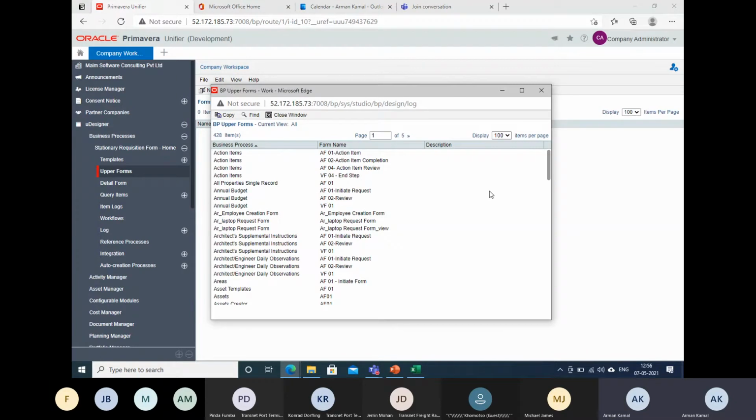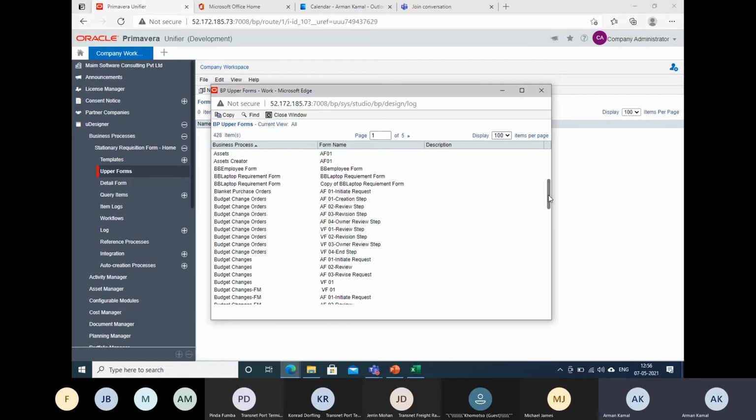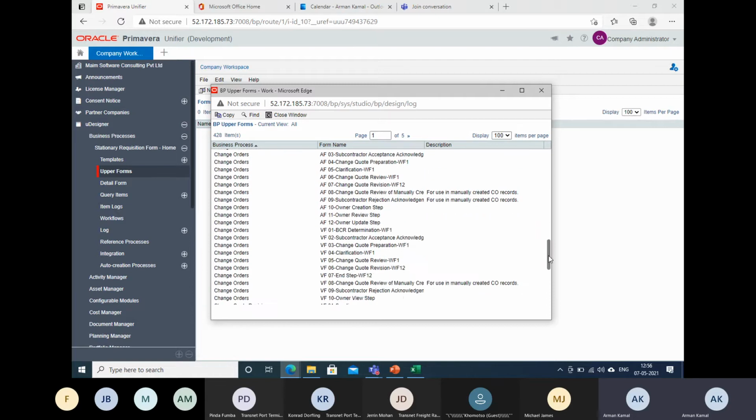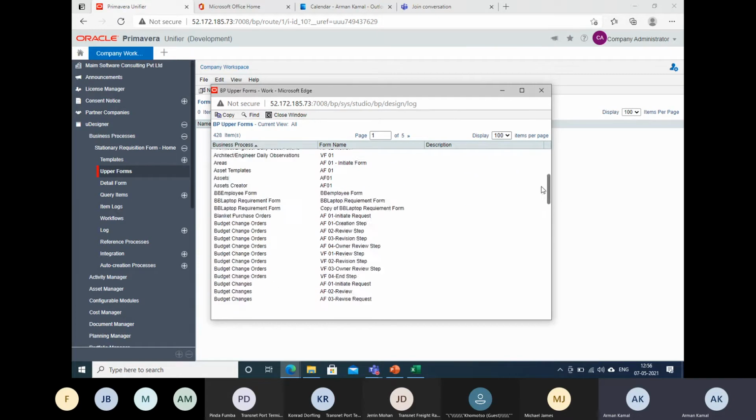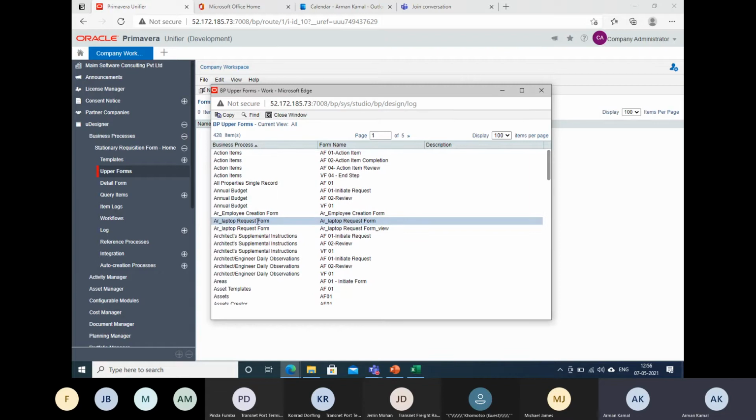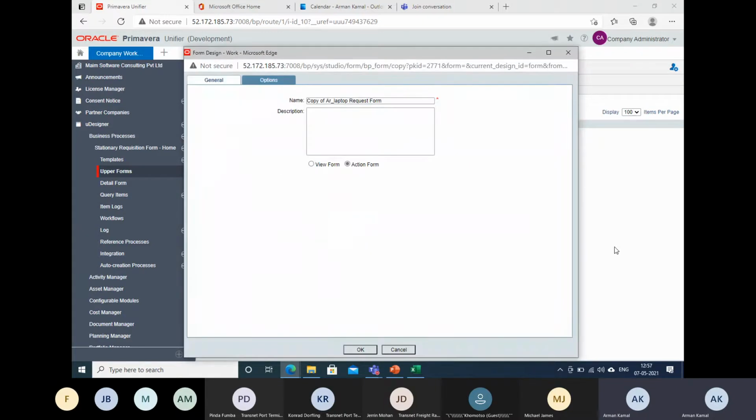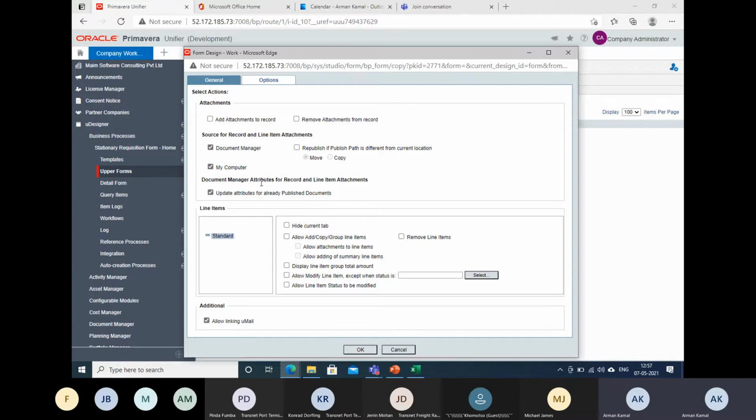Now to save my time, I'm going to pull my AR. It is a directory of all BPs, even your own BPs, you can see that. This time I'm using the AR laptop request form, because I know this upper form will help me, since all the effort has already been done there. I will simply select it and click copy. So it is trying to copy from there, and you can see the status coming here.